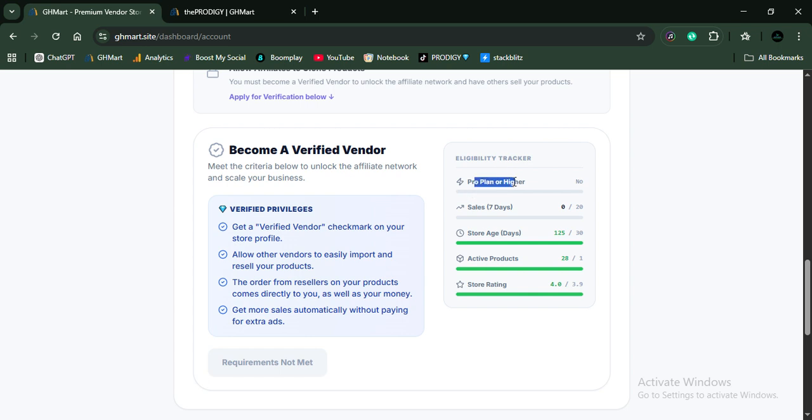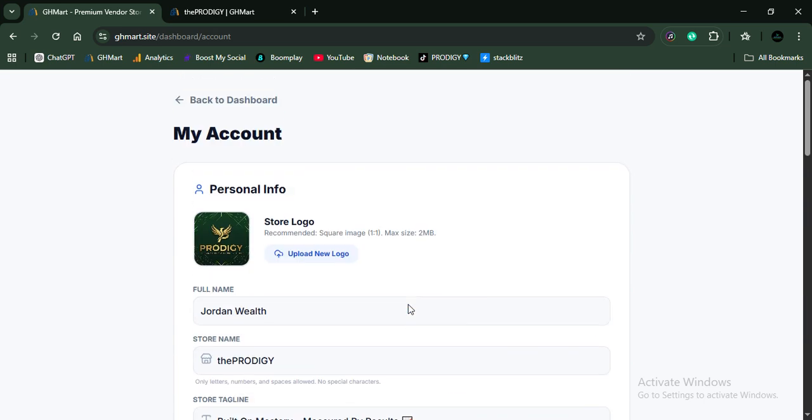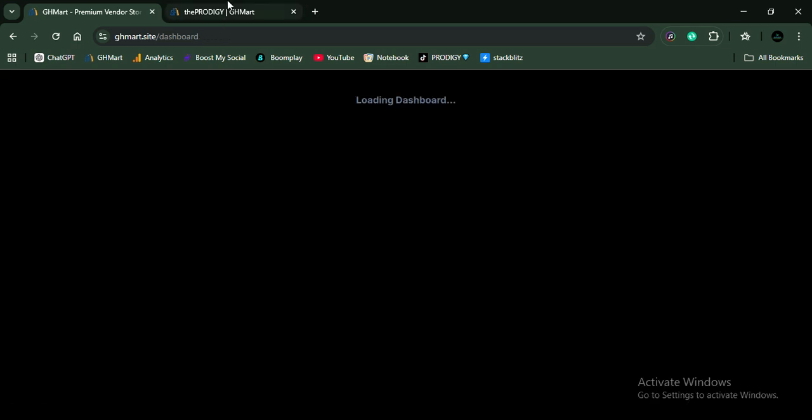So first, you must be on the pro plan or higher. You must have a minimum of 20 sales in the last 7 days. Your store must be older than 30 days, with active products, and your store rating must not be less than 3.9. All right. GHMart does this to ensure that whoever becomes a verified vendor is not someone that ends up stealing money from people. So whoever you see as a verified vendor on GHMart, I can 100% assure you that they are trusted.